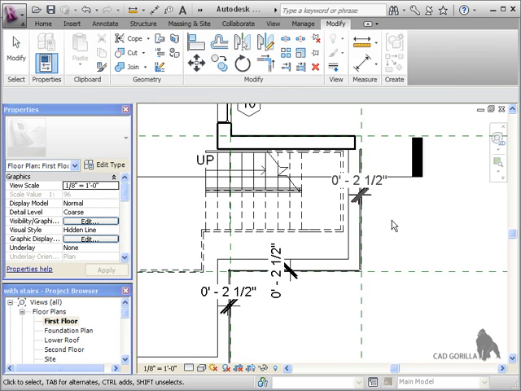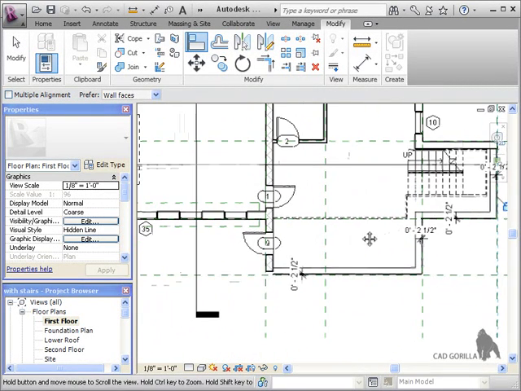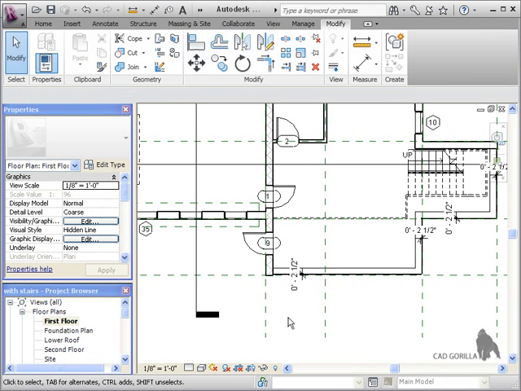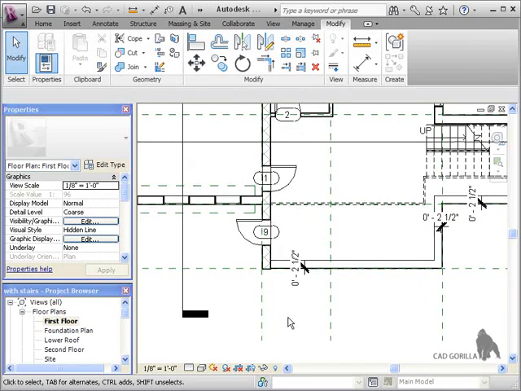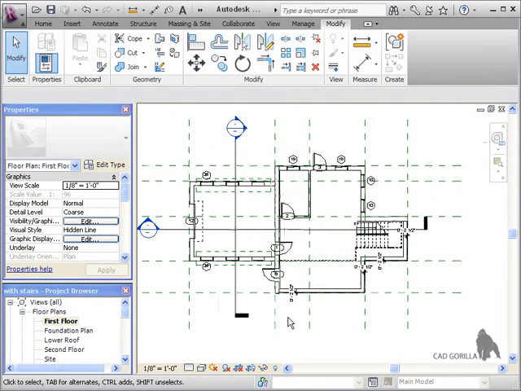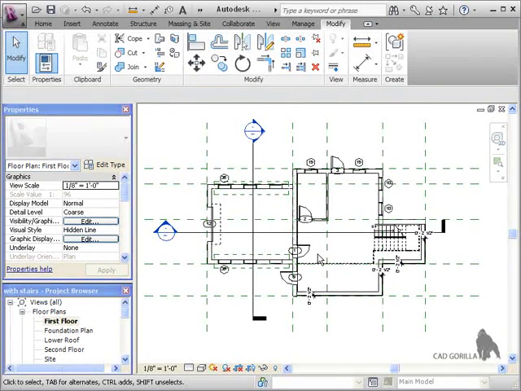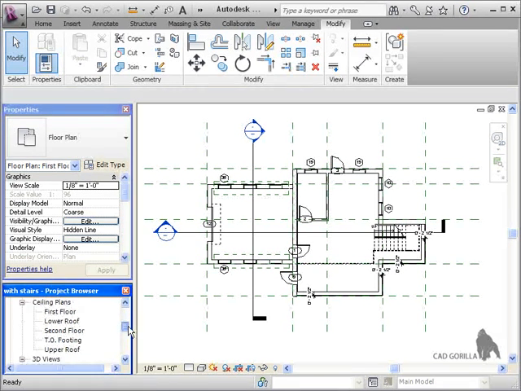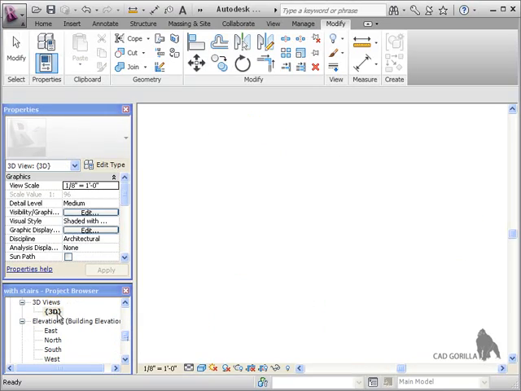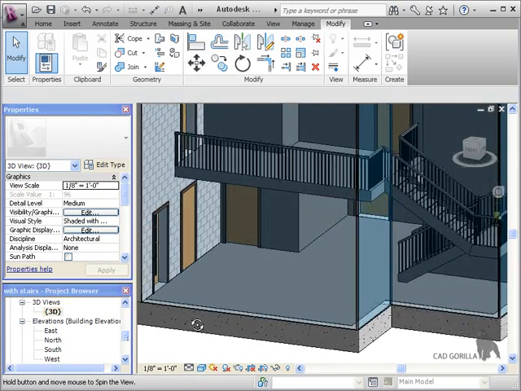Finally, I'll use the Align tool and align these 2 wall ends with the reference planes. And I'll lock the alignment as well. That pretty much fixes up the curtain walls. Let's go ahead and check it out in 3D view. And you can see the walls are now nicely aligned with the foundation.